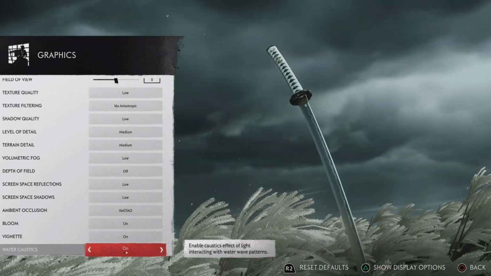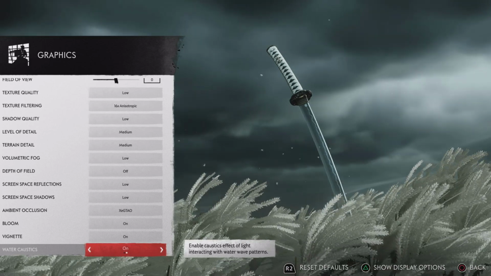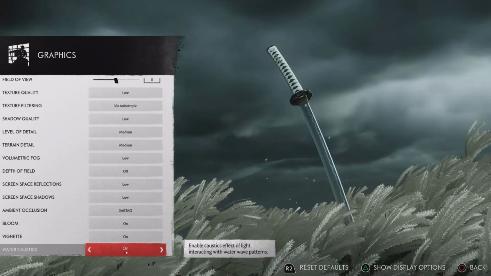With this, we are done optimizing our game. You should see a significant performance improvement after following these settings.